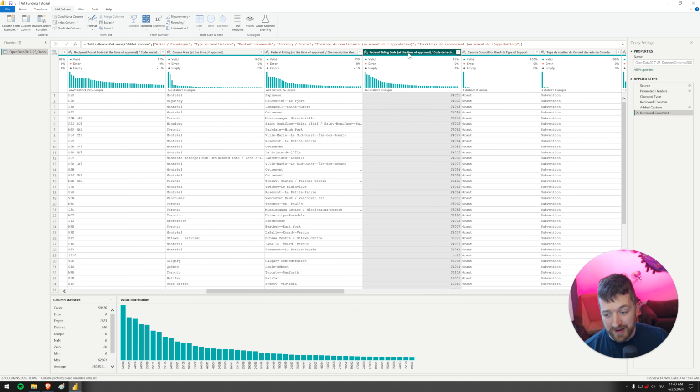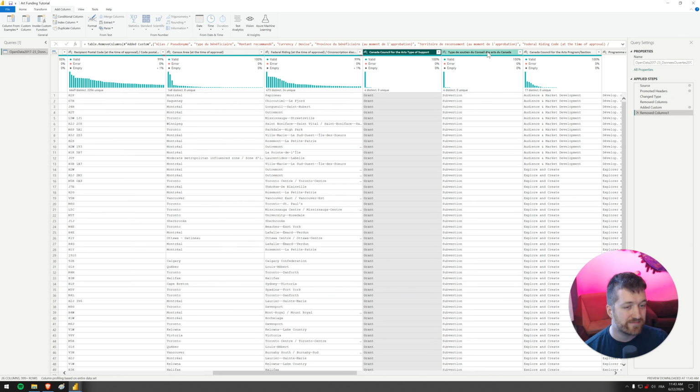Now, federal writing code, I don't know what that is. I can't use this data. I'm going to throw it in the garbage. So I'm just selecting the column and hitting delete, by the way.